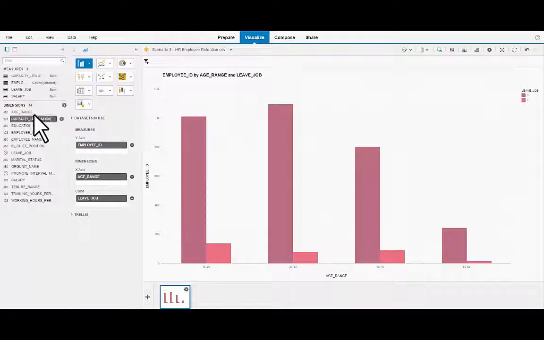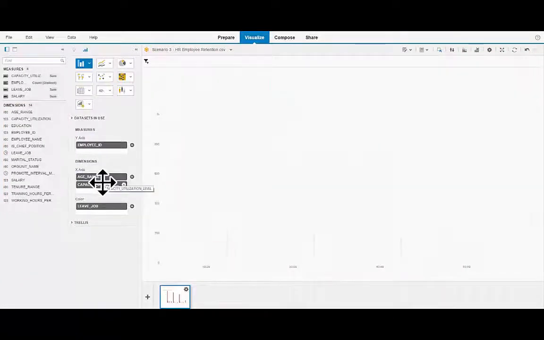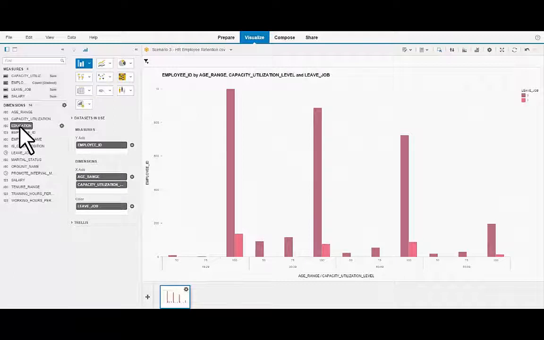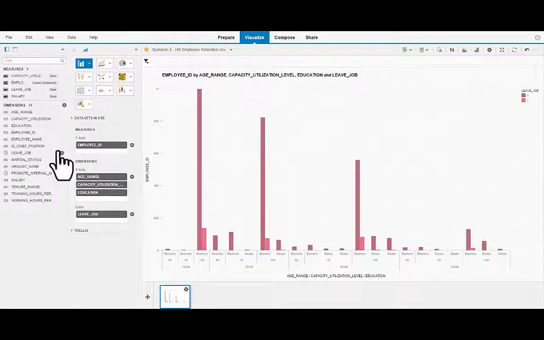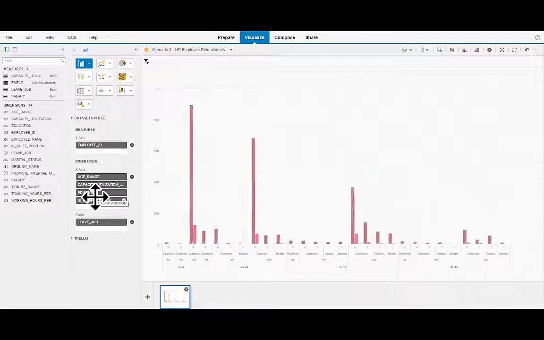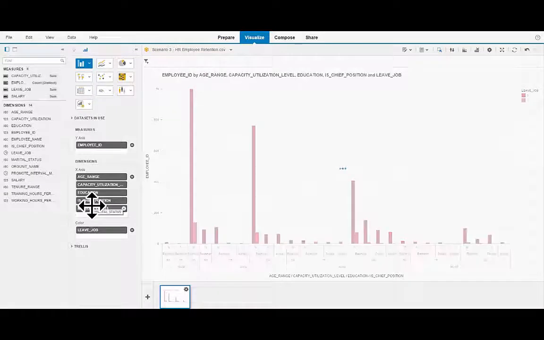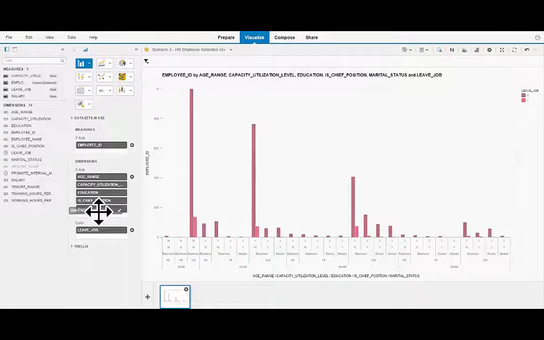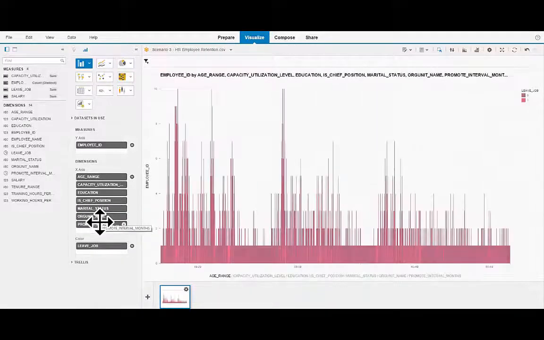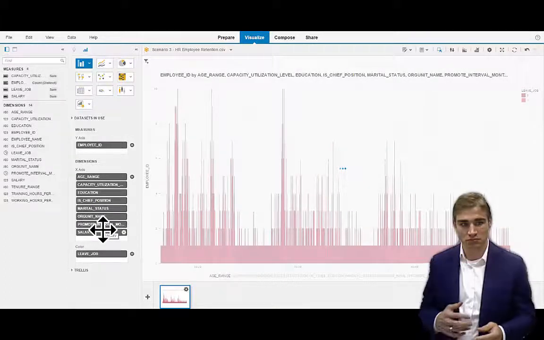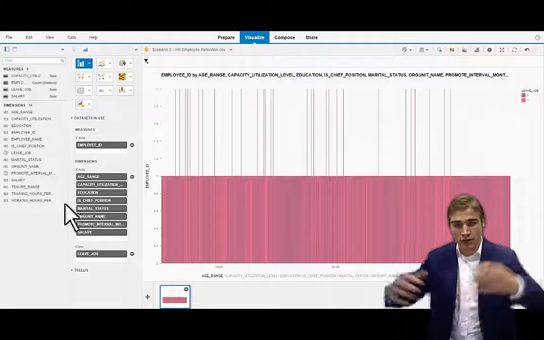So first look at age range. I need to have this done by the afternoon, so let's just drag them all in to see what I can find. Education in there. Are they a chief? Becomes a bit complex to understand this visualization. I'd say it becomes a bit too complex. Adding in the promotion interval kind of makes it, well, I really can't see what's happening here. I wouldn't know what to do with this actually.